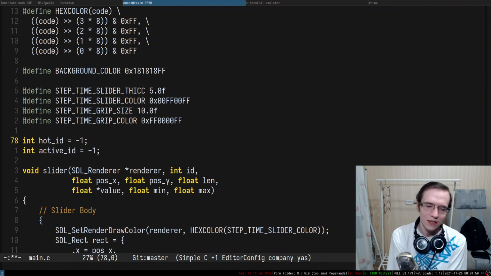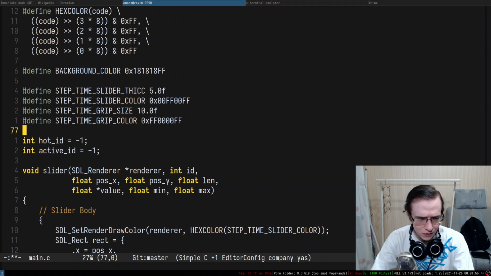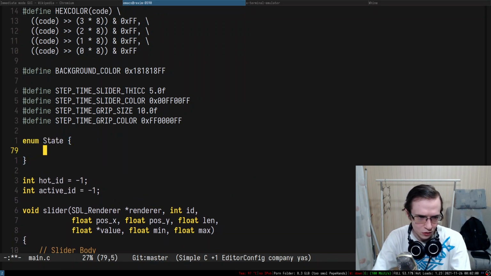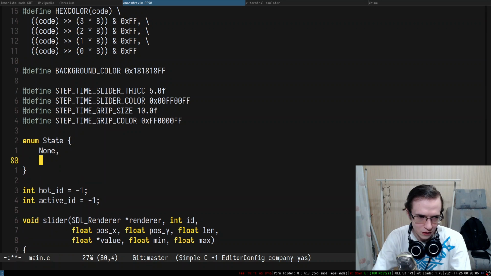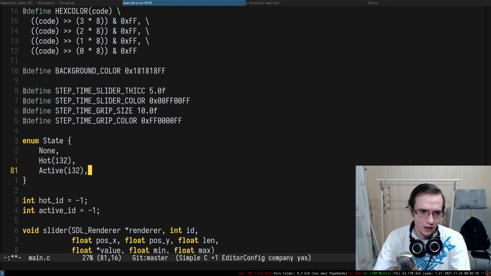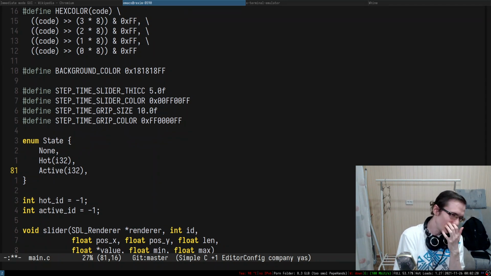So maybe in languages like Rust, you could just use an enumeration, right? Something like enum state, and in here you would have something like none, hot ID, and then active. This one has to be an integer i32 and active i32. And basically you would scroll through several phases or something like that. Can you be active but not hot? I think you can. Yeah, so that's probably why you need the several variables.